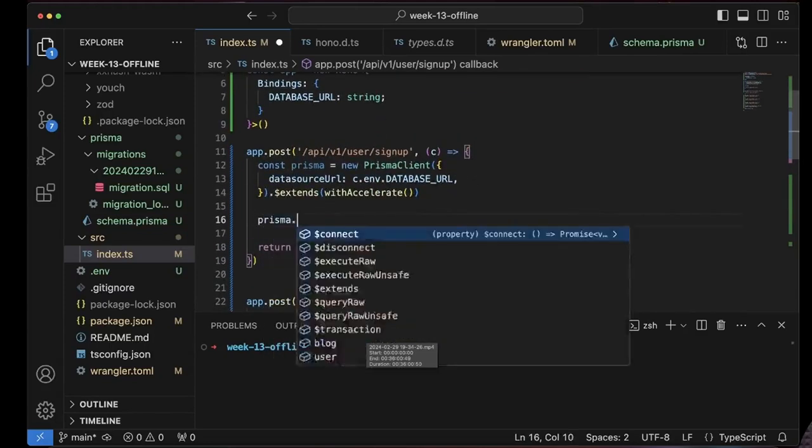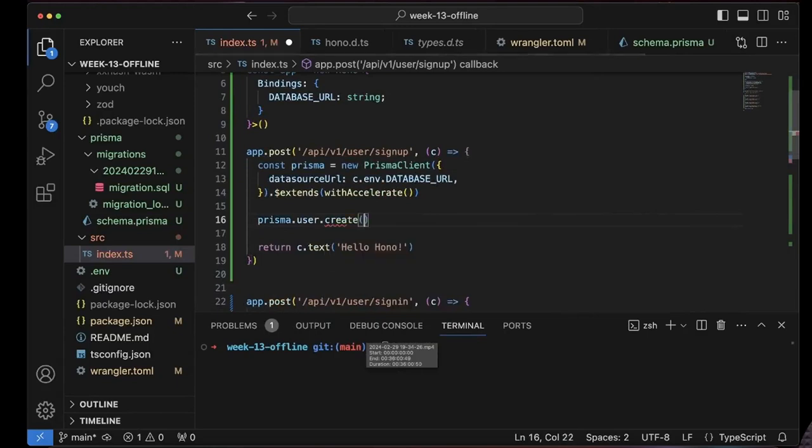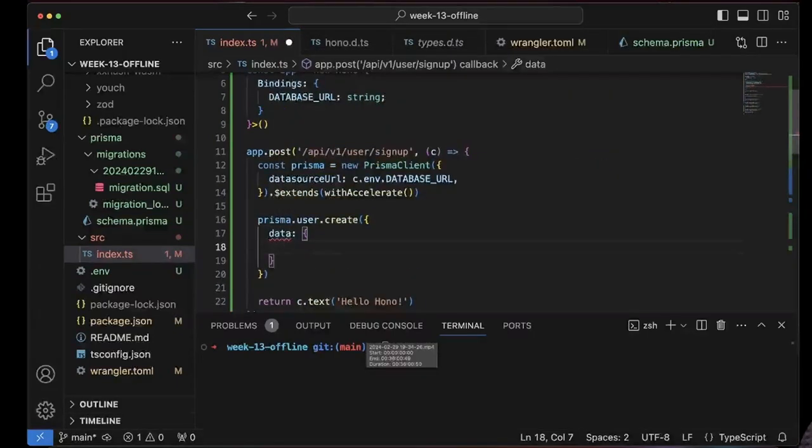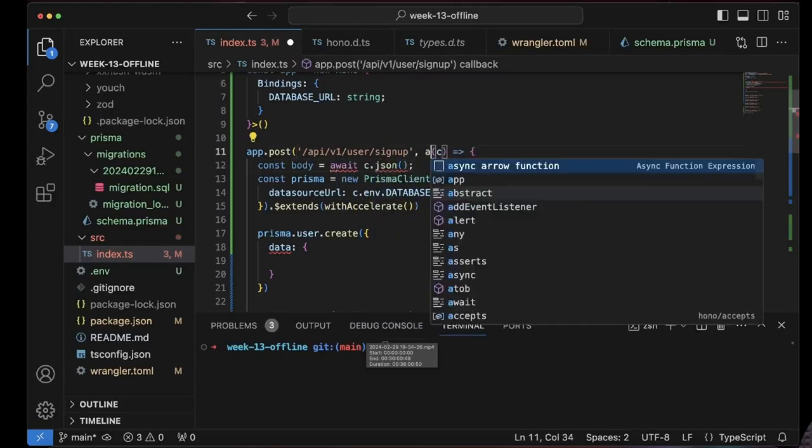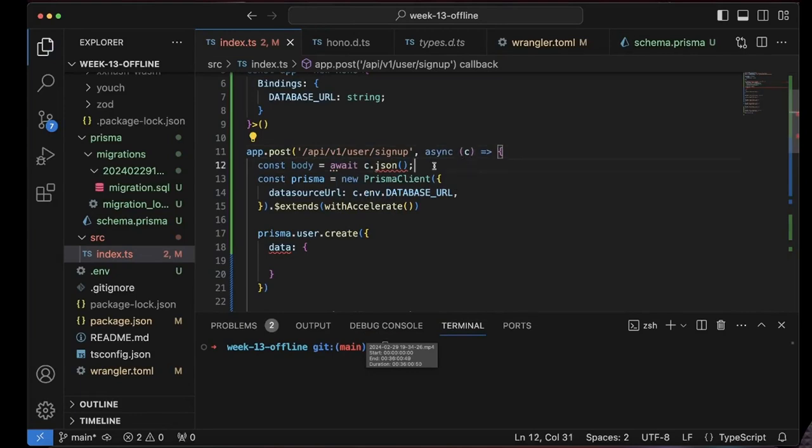I need to do a prisma.user.create data and then get the username, password, things like these from the context variable here. const body equal to await c.json. If you remember, this is how you would, maybe not this, body.json.